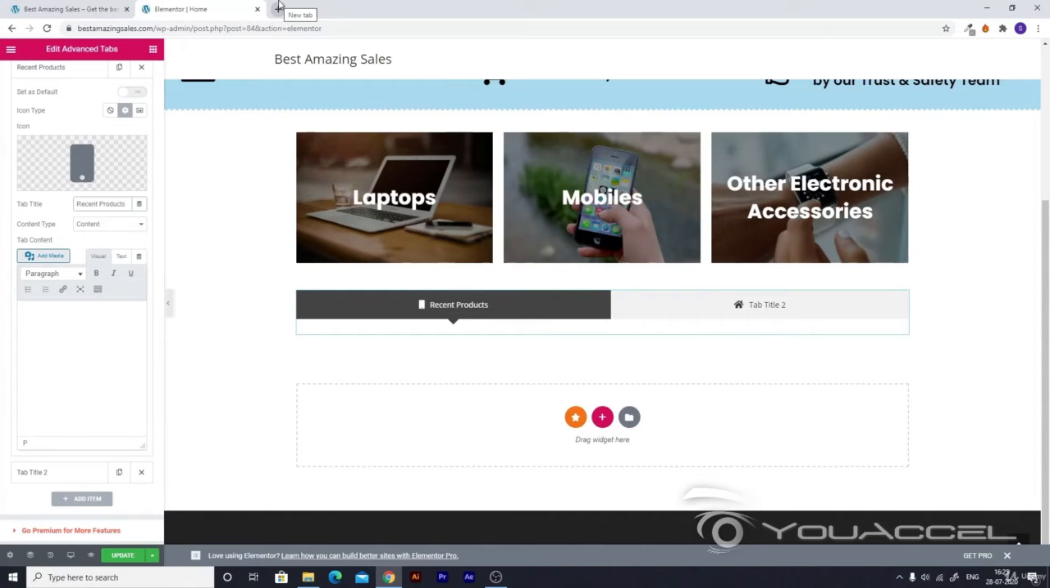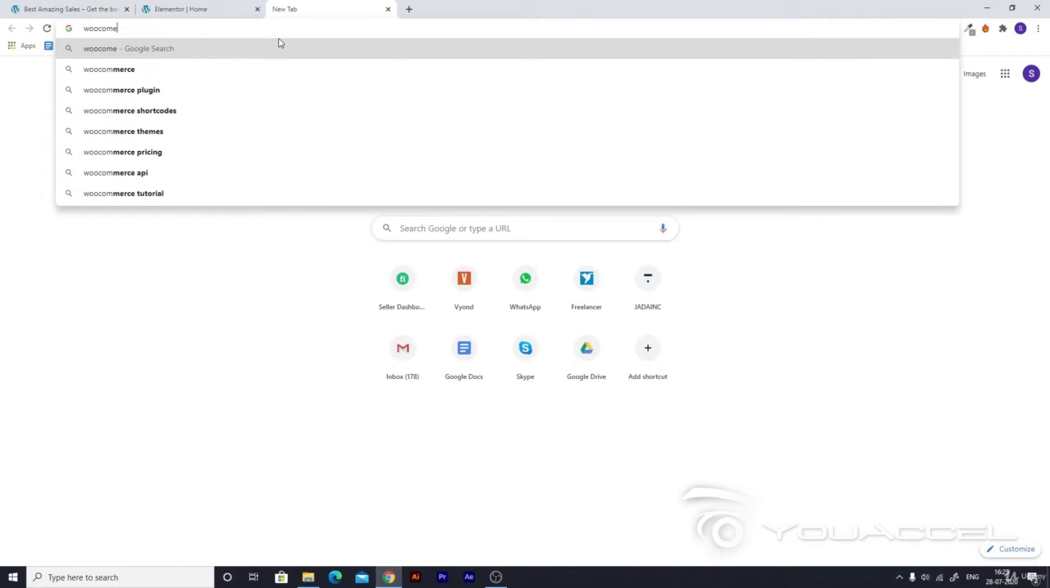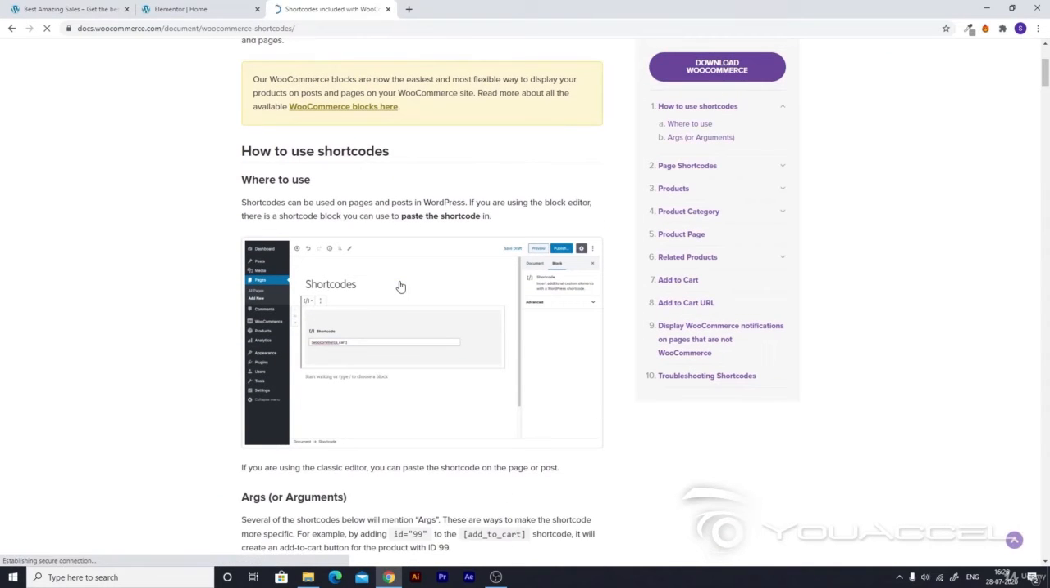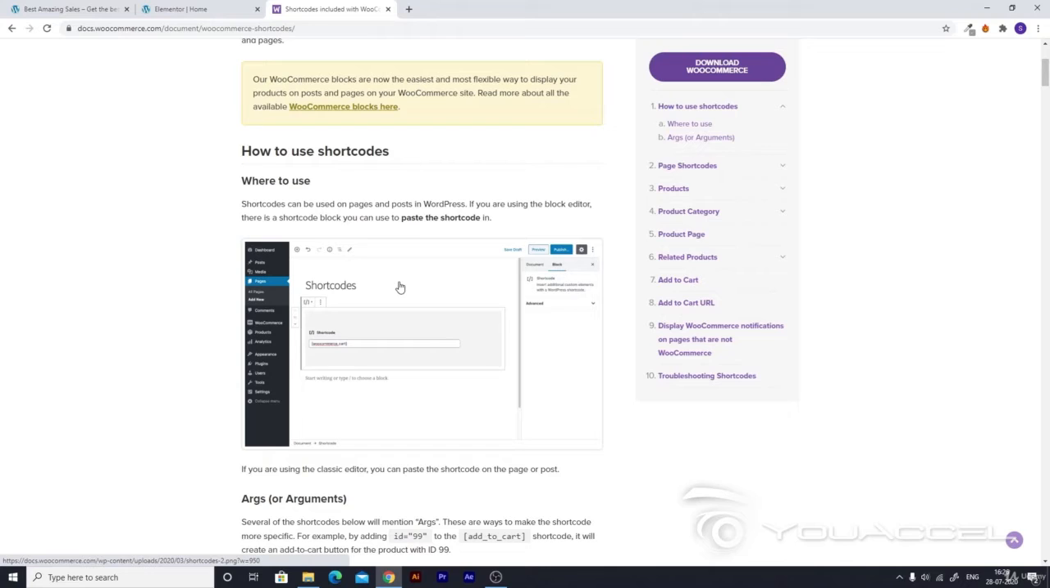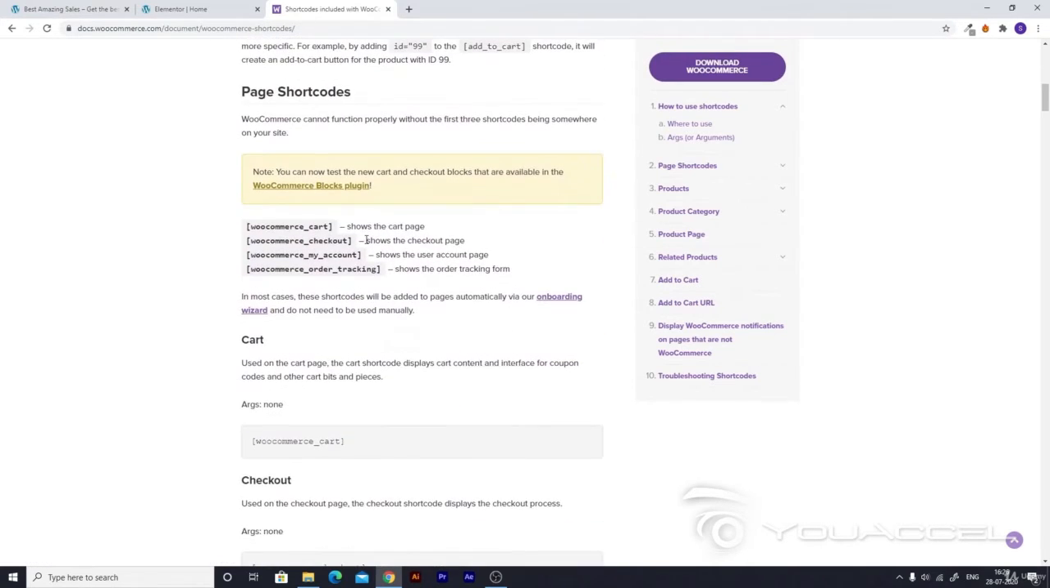And then you have to go to a new tab and search for WooCommerce shortcodes. And here you will see docs.woocommerce.com, and then you have to just click on it. So WooCommerce gives us some pre-built codes which we can place on a website for additional functionalities, and we can just go ahead and copy the code from here and paste it.